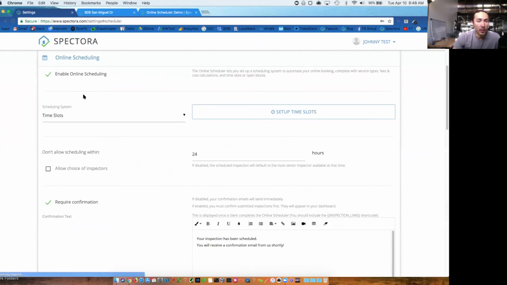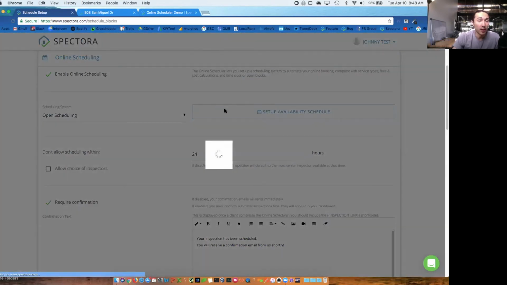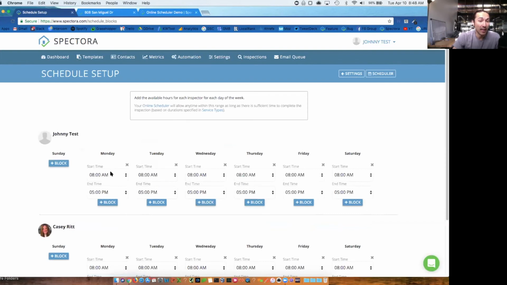The other way would be to have open scheduling. And this is where you would just set up your availability schedule within hours, like 8 to 5. They can schedule an inspection anytime within that. And keep in mind that the services they select will dictate when they can schedule an inspection. So if your average duration is 3 hours that you set up, they would not be able to set up an inspection here at 3 o'clock. They would need to set it up at 2 o'clock to cover you here, to make sure you're not working past those hours.